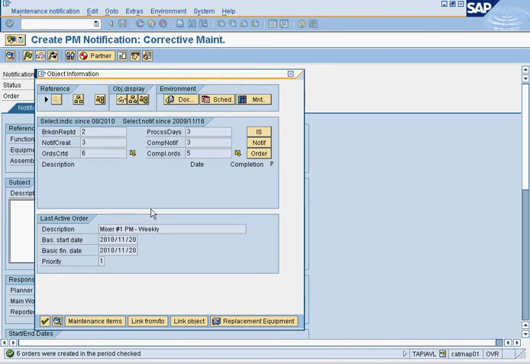It's called the object info box. This is done in configuration. And the way this works is it tells you the number of breakdowns currently on it, the number of notifications that have been created, the orders created, how many have been completed, and how many days have been processed. So it's broken down for the past 3 days, let's say.